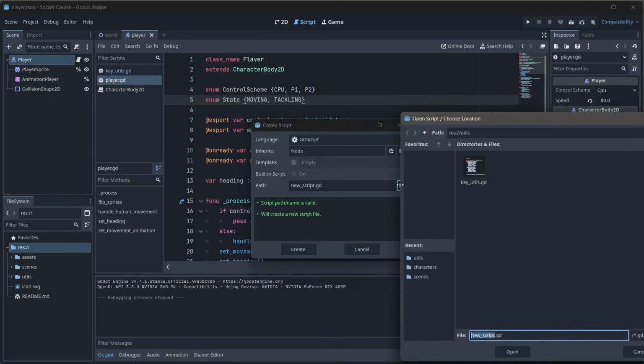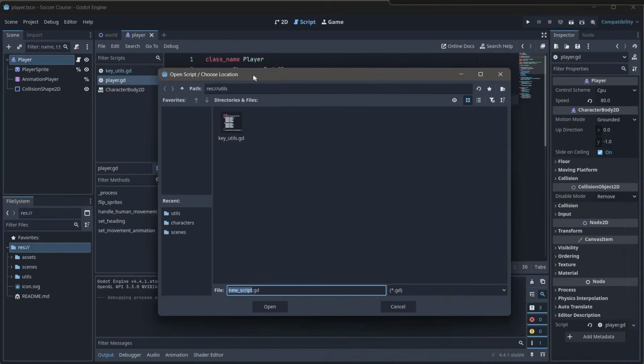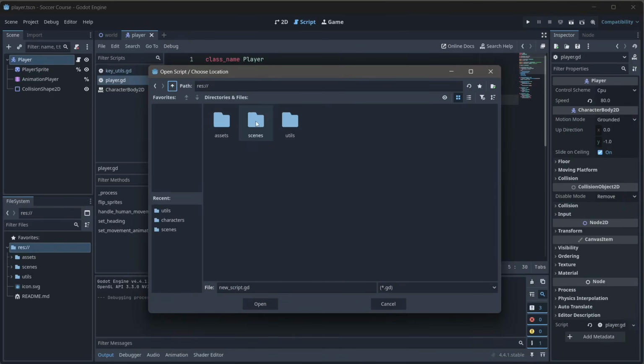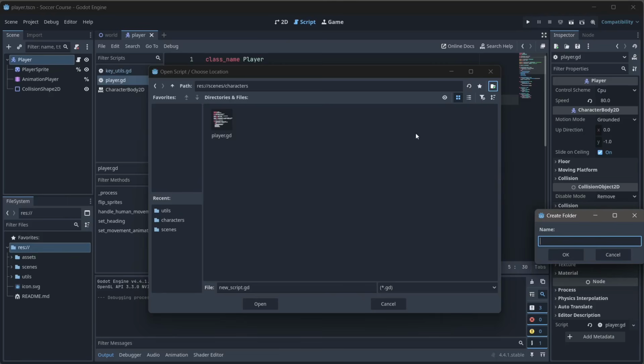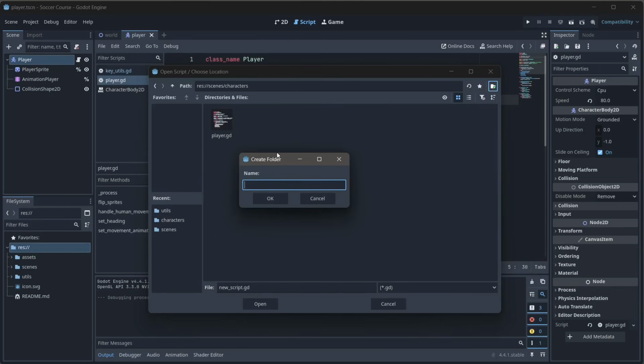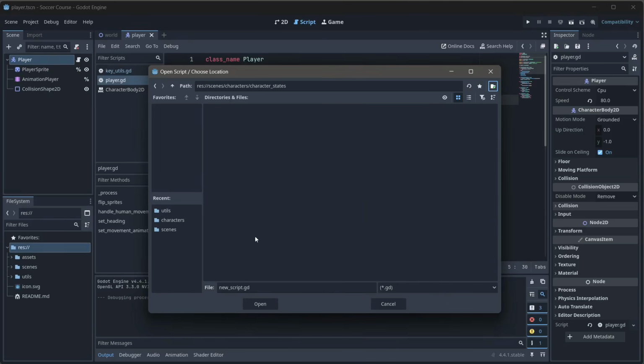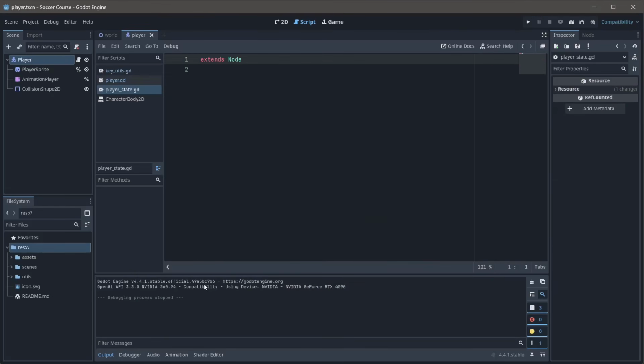And let's see, where are we going to put this? Let's go into scenes, characters, and let's actually create a new folder here. We're going to put all the states inside that folder. Let's call this character states, and we are going to call this player state. All right, we'll give this a class name.